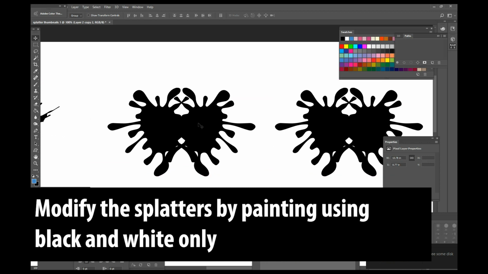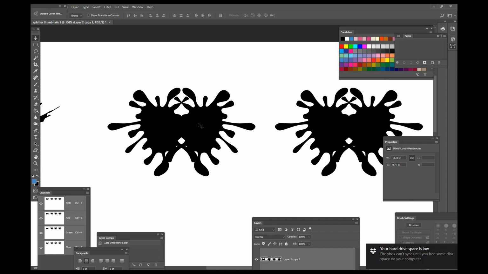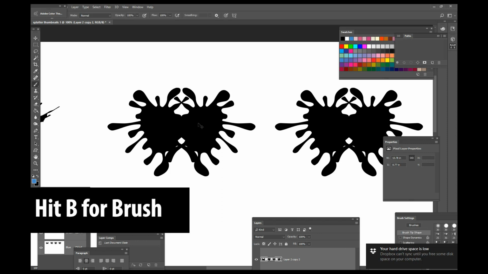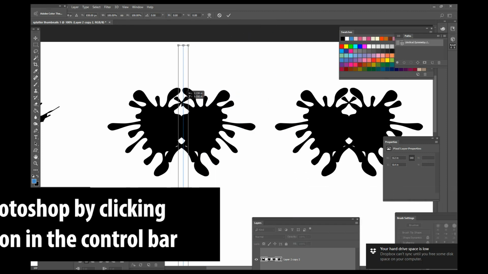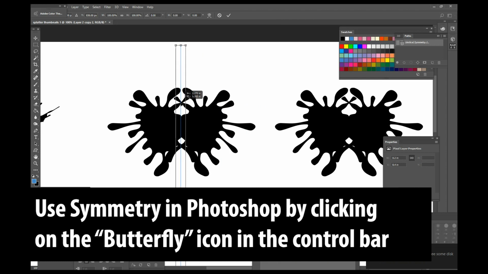So now that I have this in Photoshop, I want to paint with black and white only. So this is only black and white for this initial stage of this assignment. So you can hit B for your brush. Now, in Photoshop, I can use Symmetry. It's in the latest version of Photoshop. It's this little butterfly icon. If you click on that, say New Vertical, you get a line that appears in the middle of Photoshop. You can drag it to where you want the symmetry to happen. Just click and drag, and then go back into your brush.